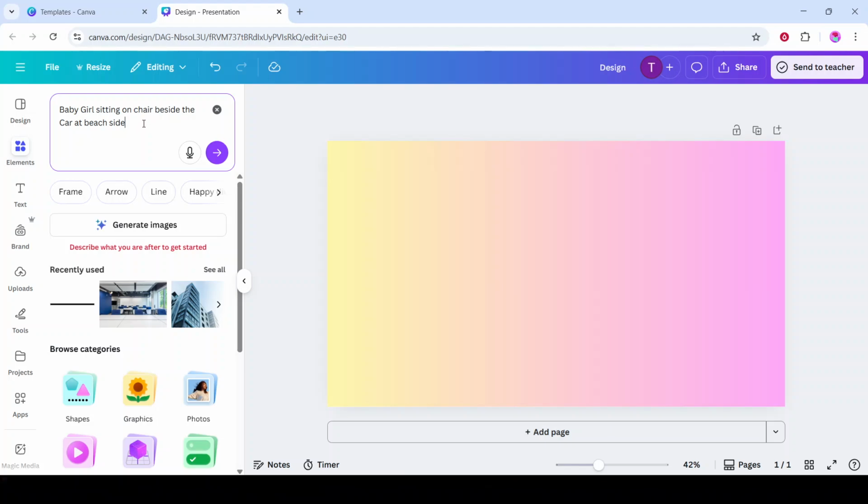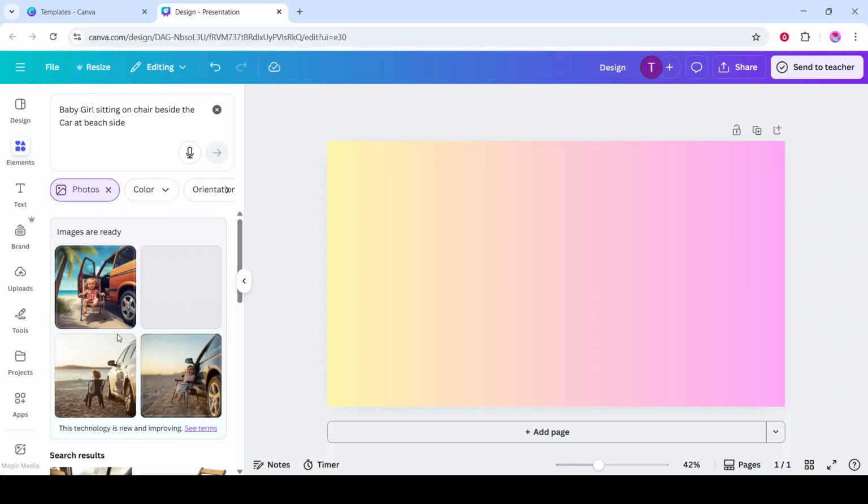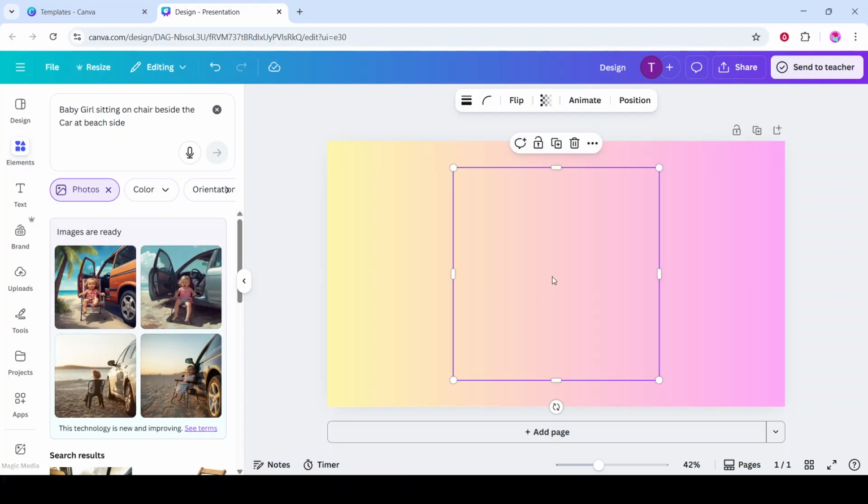When you're happy with your prompt, click Generate Images. Canva will process your description and, after a brief moment, show a set of related images that match what you asked for. You'll typically see multiple variations so you can compare and pick the one that fits your design best.